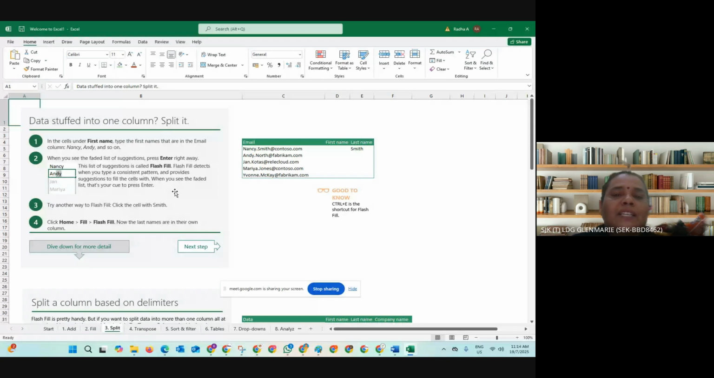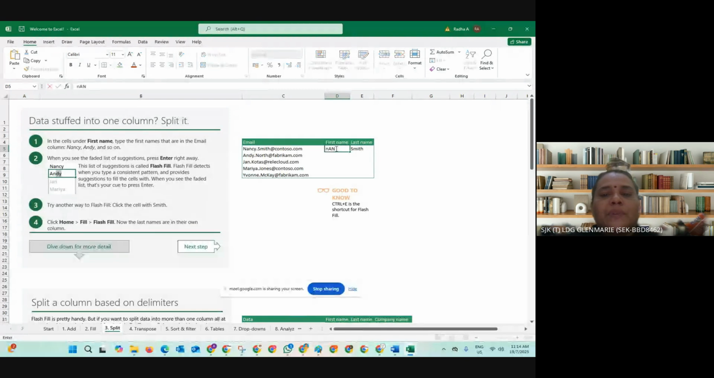Now see, this is an email, which has the first name and then the second name. I want to split the data into first name and then last name. Let's talk about the first name one. I want to do the splitting operation for that only. I just type the information here. I type Nancy. After that, I type Andy.